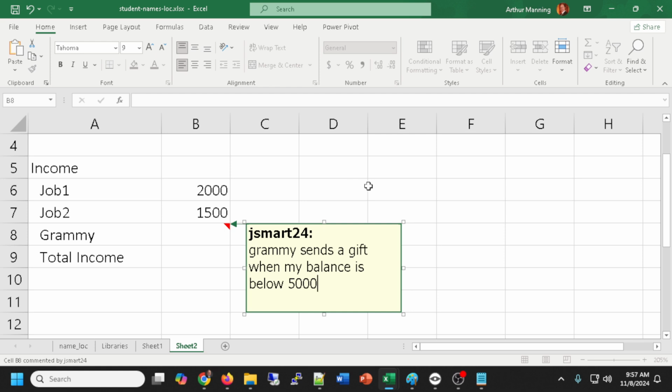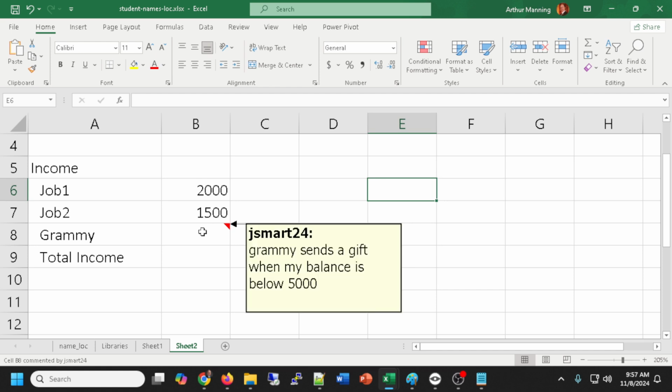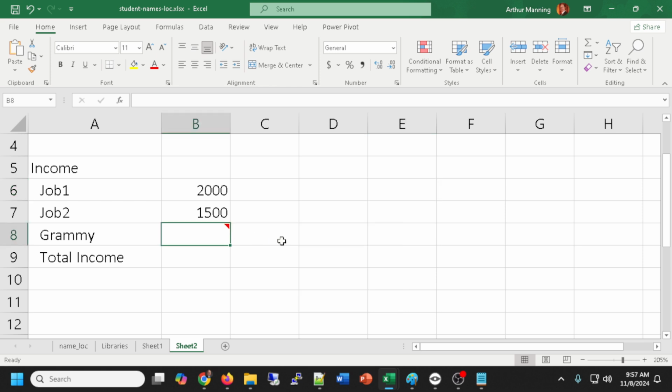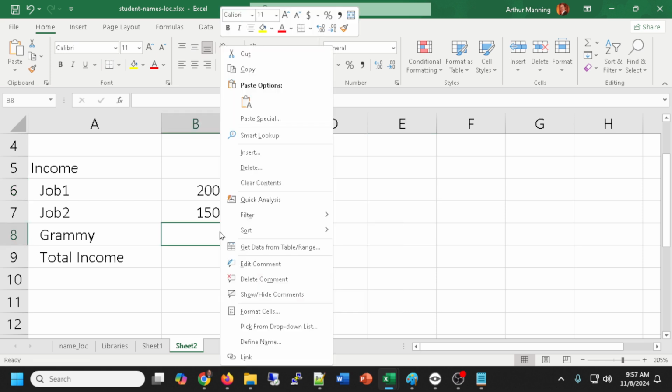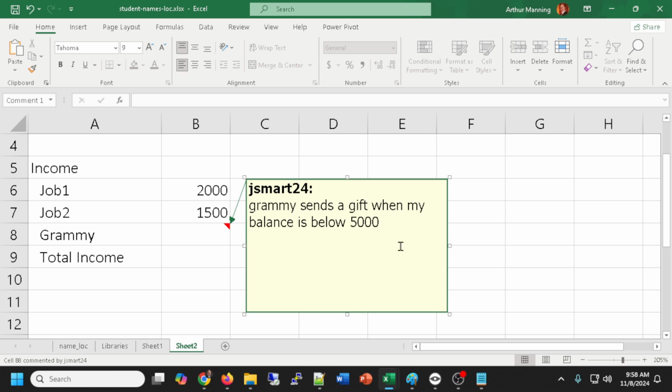Now that I've added a note, if I click off that cell, I'll know there's a note there because I see the little red arrow thing. If I hover over that cell, it shows me the note. If I click on the cell or click on the note or right-click, edit note or edit comment, I can expand that comment, make it more readable.